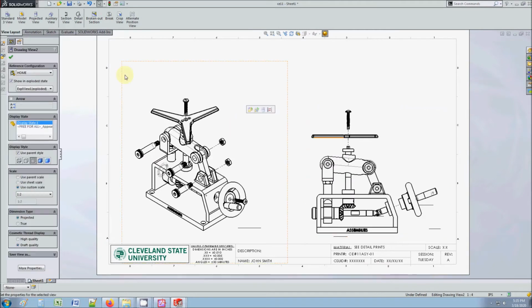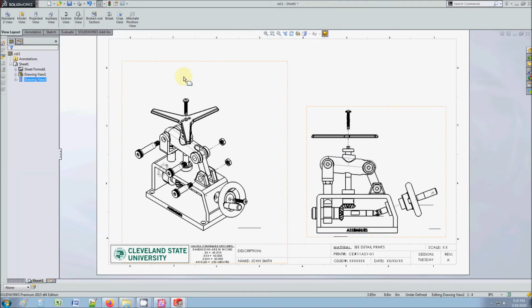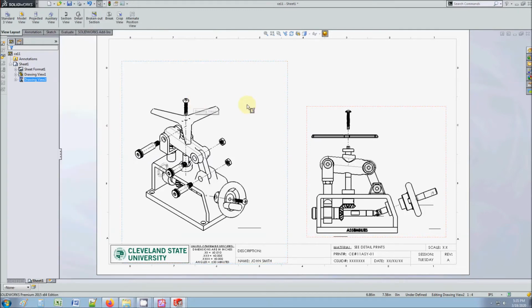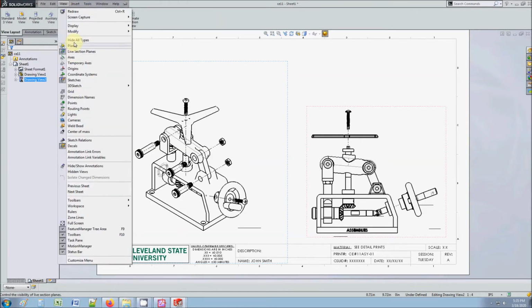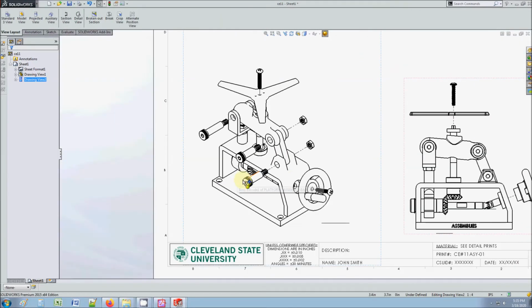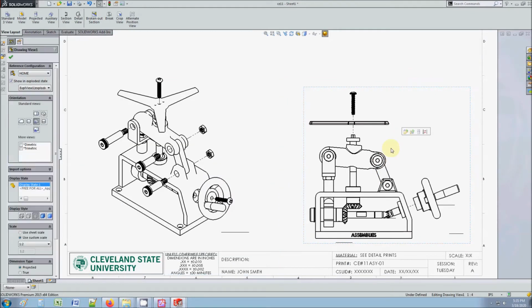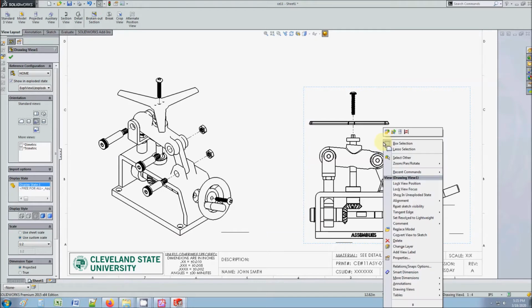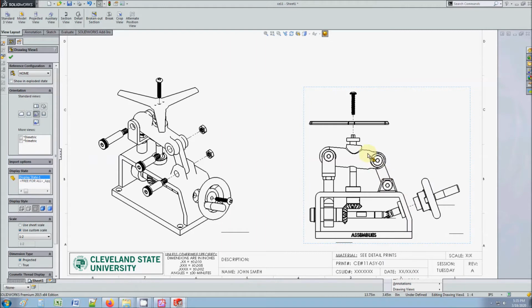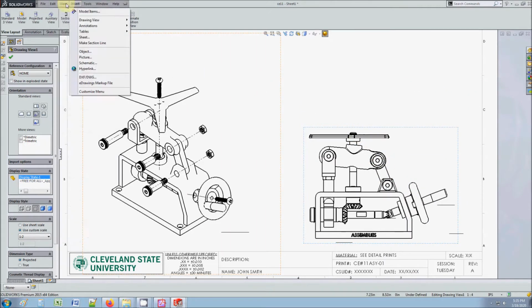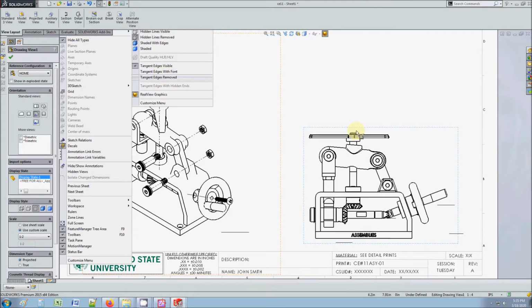So now I'm just going to clean this up a bit. I want to remove the tangent edges, and I want to remove the construction lines, hide all types. That looks pretty good. This one is actually not in the exploded state. So I'm going to say show in unexploded state. There's like 3 different ways to do that. I'm just going to show you one way. Just show collapsed. And then I'm going to hide tangent edges.